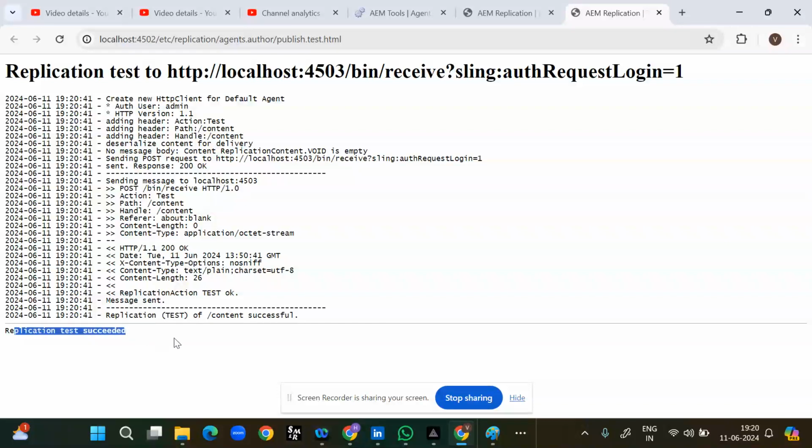Right now our main purpose is we need to push the content from author instance to publish instance. That is our main concept. For pushing the content from author instance to publish instance, we need to create the connection. So I have created a connection.